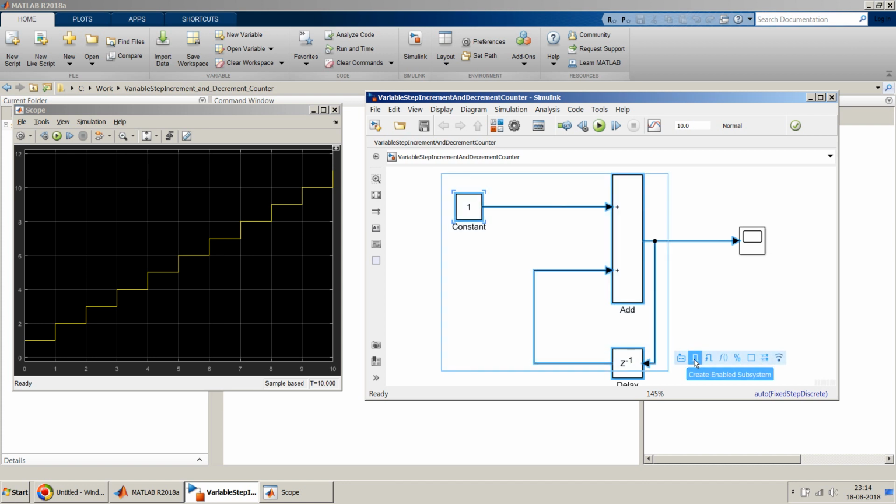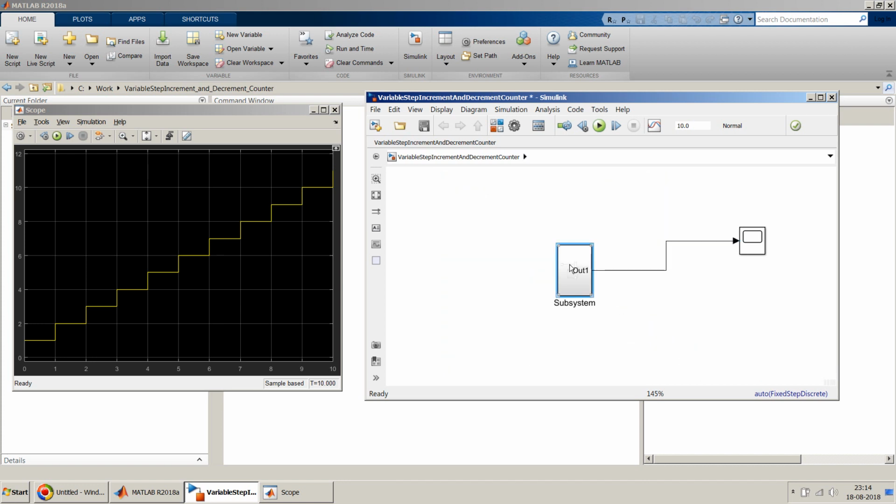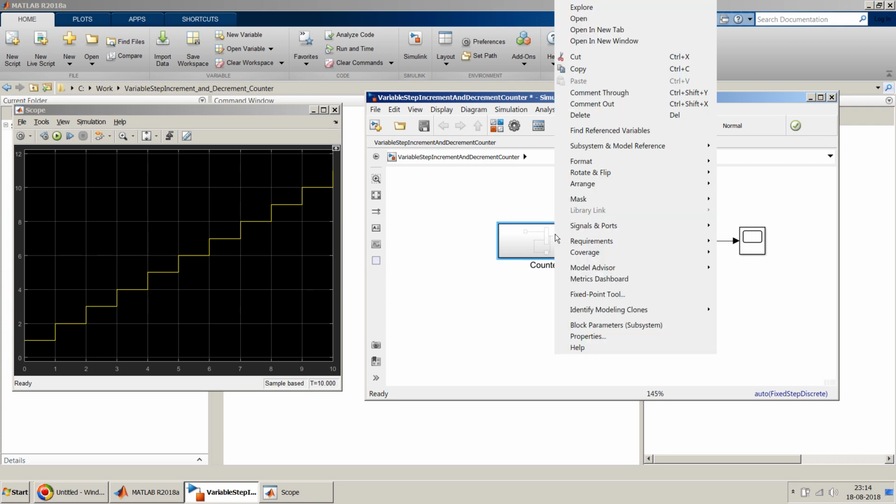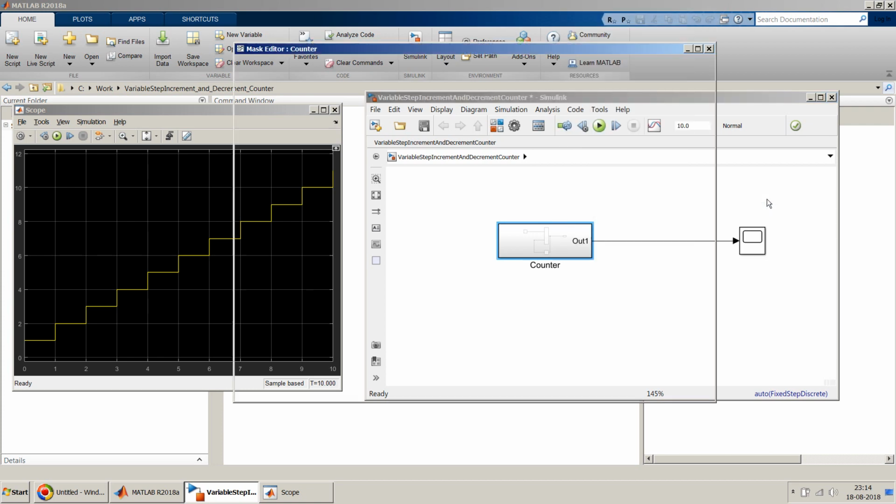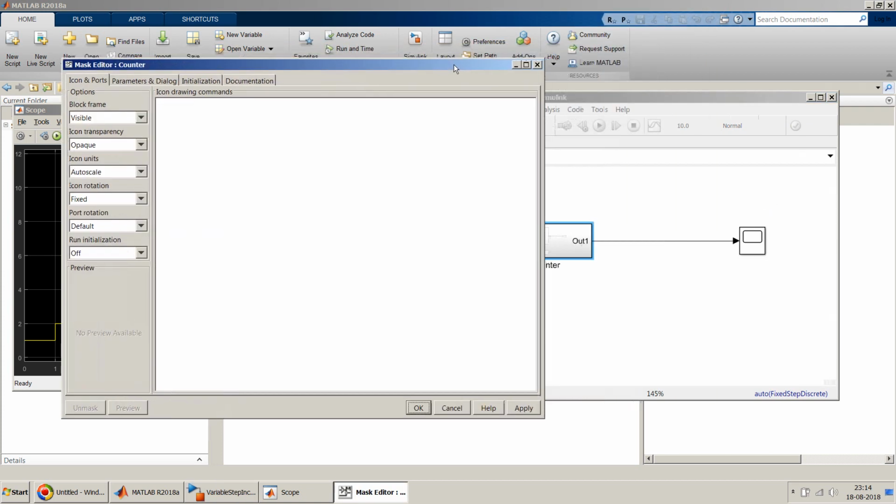I'll just make it a simple subsystem, and this becomes my counter. So probably I can rename it to counter. You can also create it as a library block, but over here I will keep it simple. And then I'll change it to a mask. I'll create a mask of this particular subsystem block.